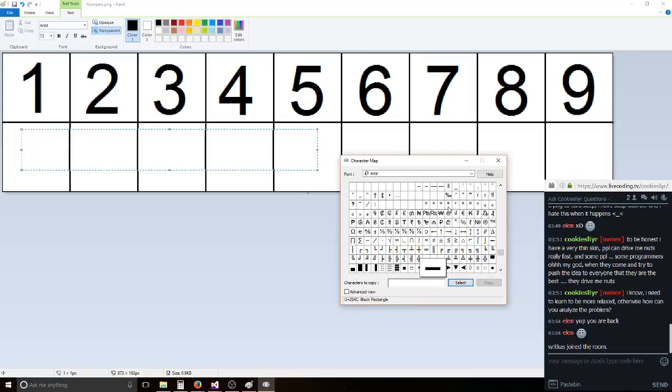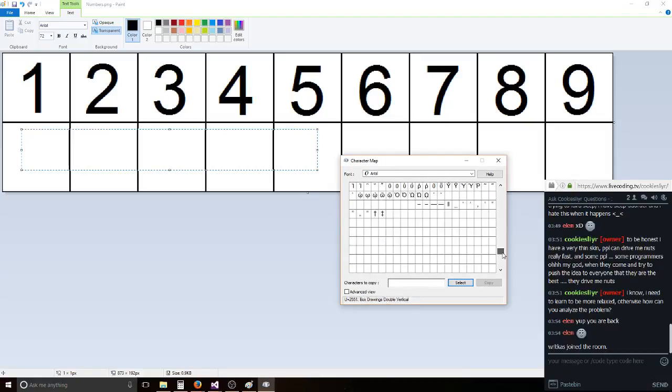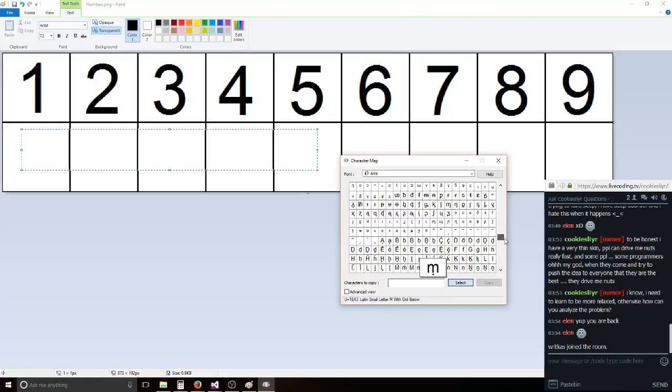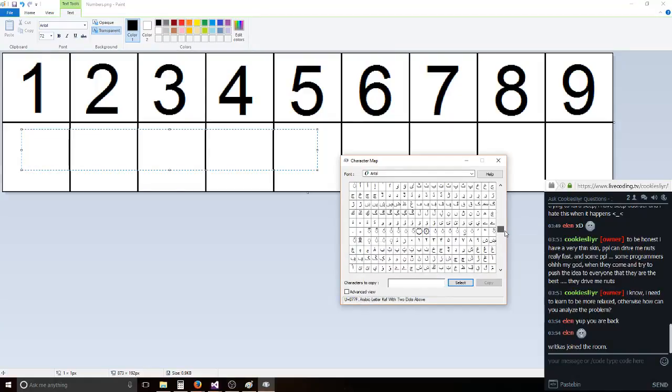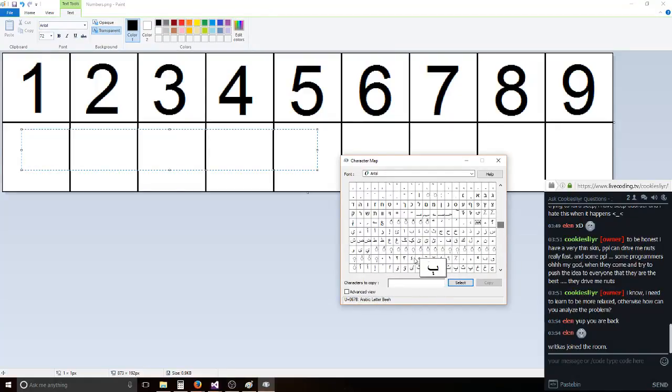But these are not native ASCII symbols, these are Unicode symbols. So you need 2 bytes, or 2 characters, to represent each. 16-bit, sorry, 16-bit. 1, 2, 3, 4, 5, 6, 7, 8, and 9.